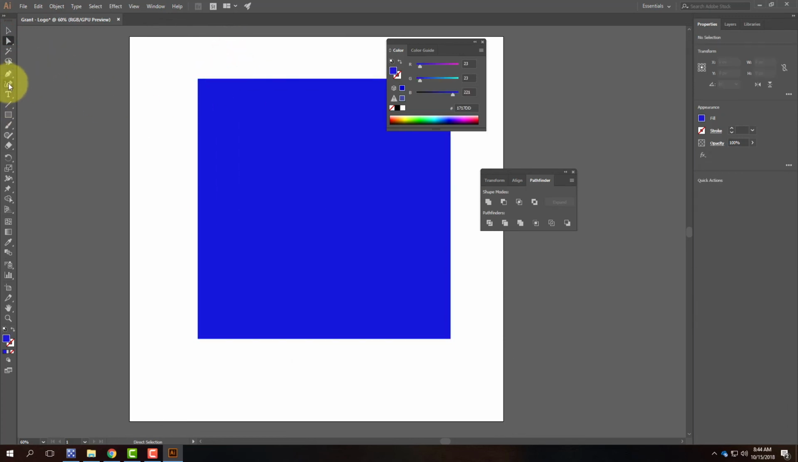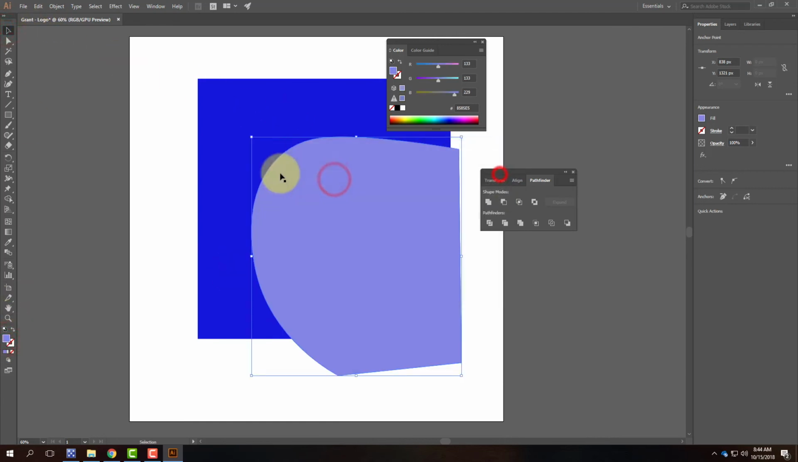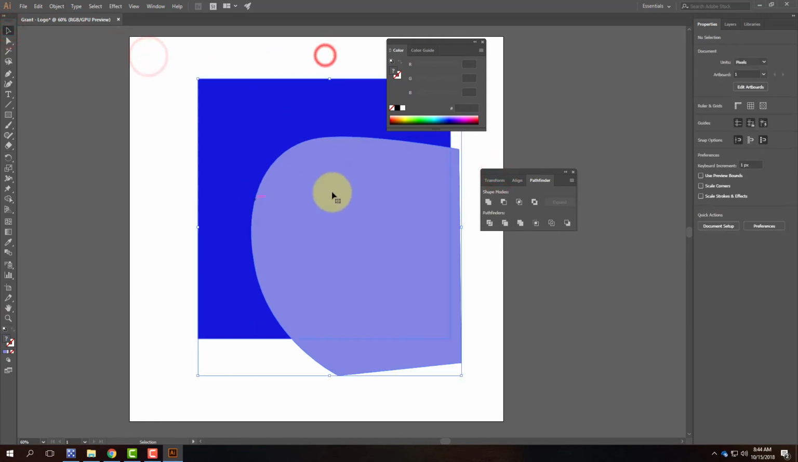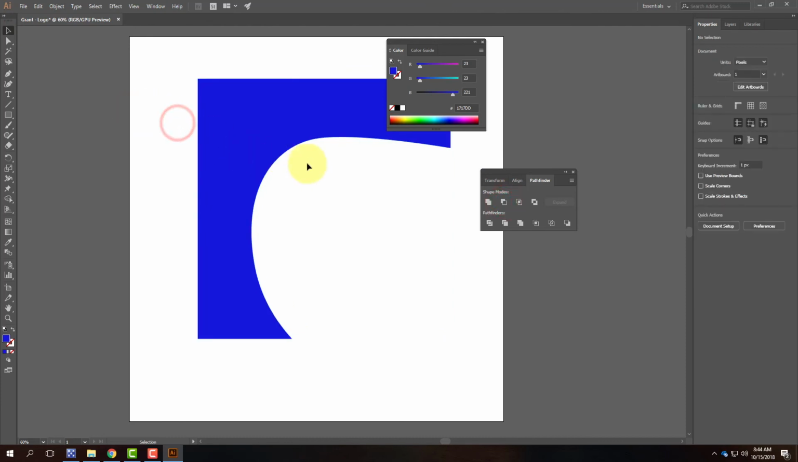Okay, let's say that I wanted to create something custom to cut out of this particular shape. I'll use my pen tool right here. I want that arc to be cut out of this shape behind. Just for clarity purposes, I'm changing the colors for you. So I could use my Pathfinders, and I could say I want to subtract the front, and now I end up with that particular shape.